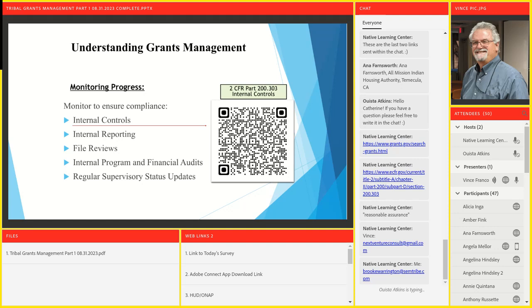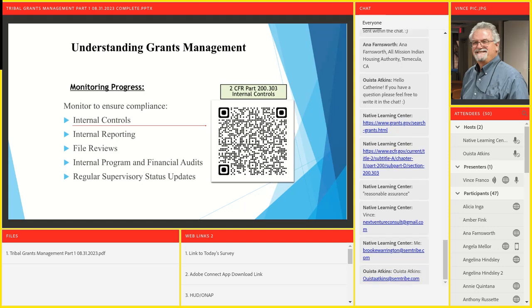Okay. The second rule, so to speak, under 2 CFR Part 200.303 internal controls, number 2, is that you comply with all of the laws and regulations that pertain to the funding. That you comply with all those laws. That's all it really says.